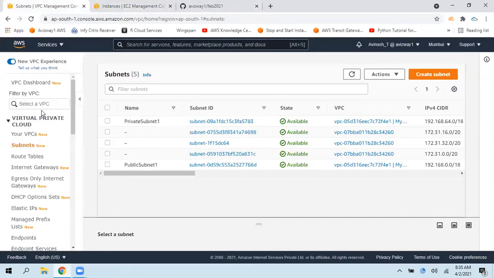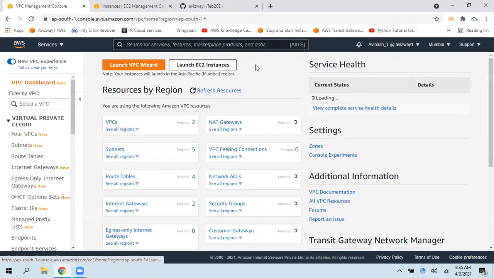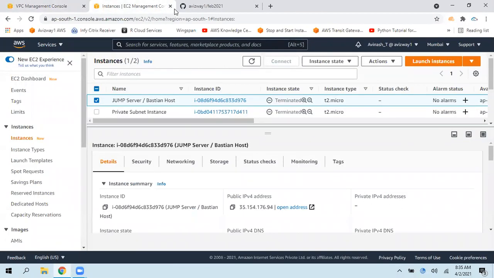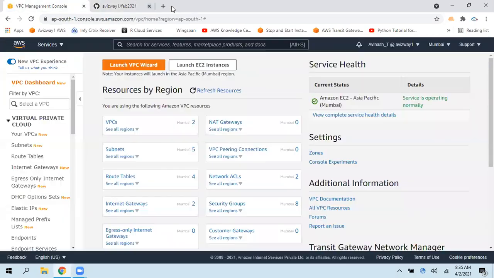Whatever we configured today is not going to cost us anything, so you don't need to worry about costing. Only one component called the NAT gateway is going to cost us. Apart from that, no other resource in VPC is going to cost us. However, I'll tell you the alternative option for that NAT. We have a NAT instance option that I'll explain tomorrow.